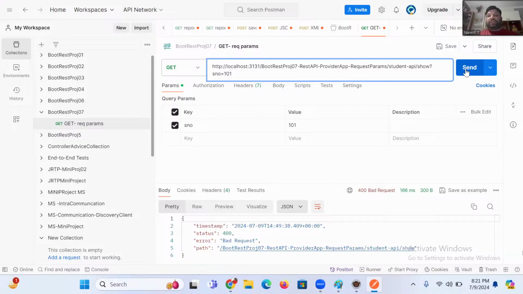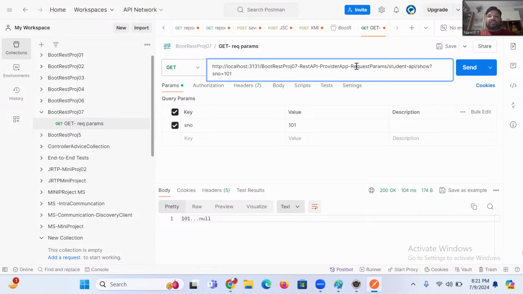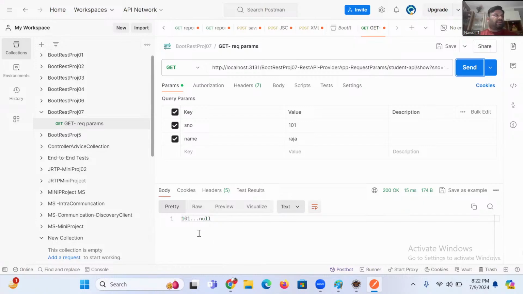Okay, Student API, click on the send button. This time a null value has come. Though I have not passed it, I did not get any error. Not passed means you pass a wrong name also, same story. Name is equal to Raja. There is no name request parameter, so null is taken.